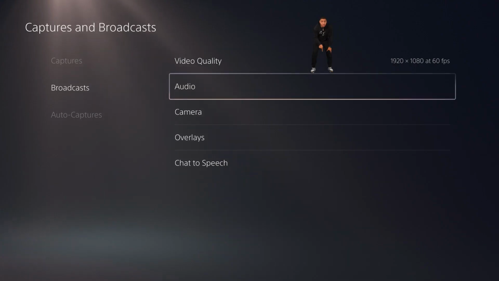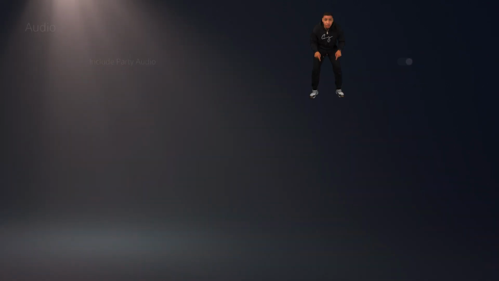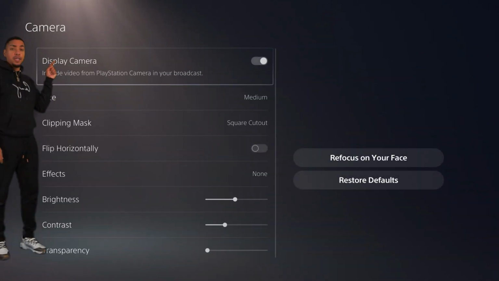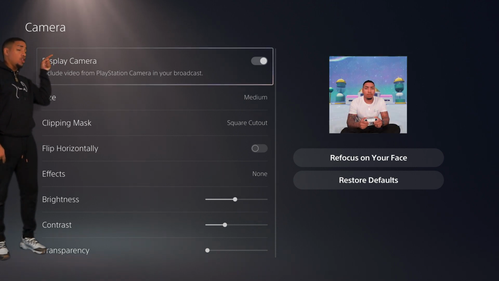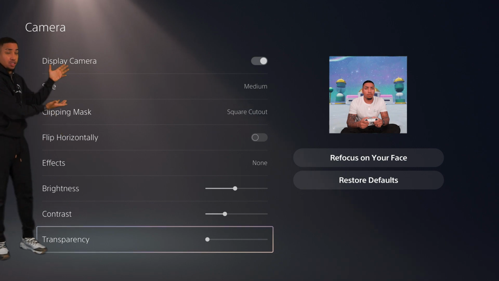You then wanna go ahead and select audio. You wanna select include party audio. Then you wanna select camera. Then you wanna make sure display camera is on. And then you wanna adjust these settings right here.